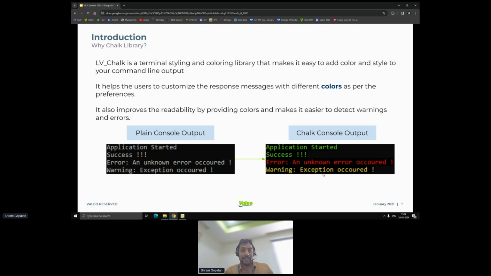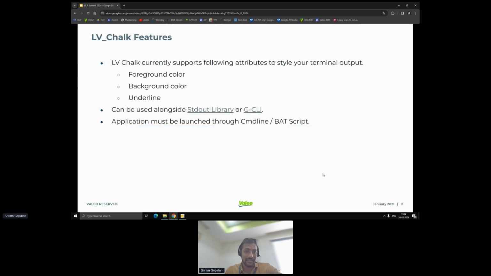When we look at text-based languages like Python or Node, they have their own terminal coloring, like chalk in Node and PyChalk in Python. In LabVIEW, I found that we already have libraries to send responses to the terminal, but we didn't have a coloring library. So I explored the concept of coloring and implemented this chalk. It's a very simple one, and I'm going to show you everything about it.